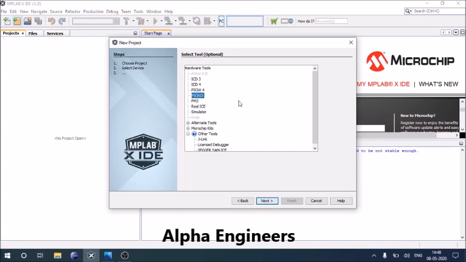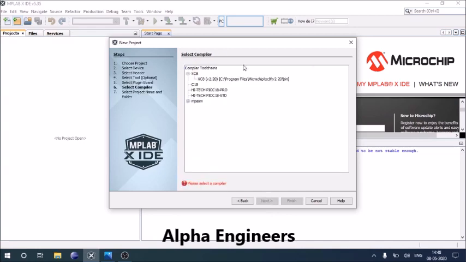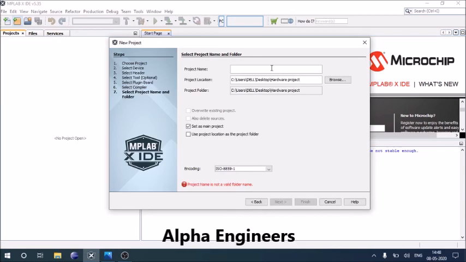I am using PICkit 3, so as per your availability you can use your hardware tools. Click on next. In the last video I downloaded the XC8 compiler, click on that and select next. Give a project name, so I'll be giving new project since we are doing it for the first time, and select a project location. Click on finish.